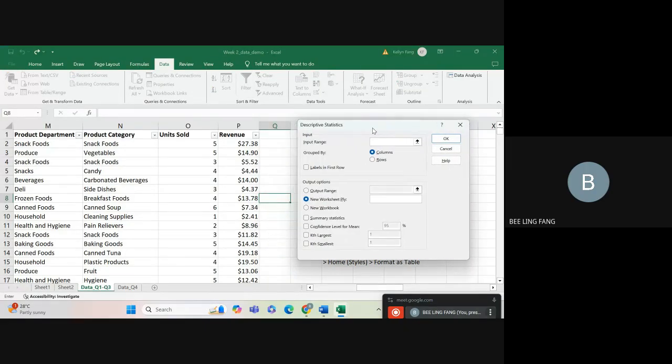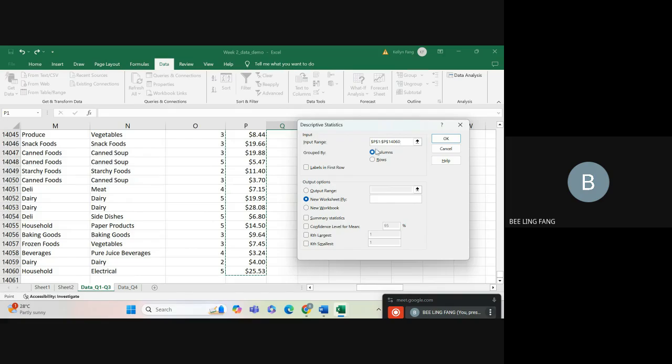Input range. So we want to analyze revenue, right? Okay, so we highlight with the label. So you can see here P1 to P14,060. So group by column, that means our data is column, correct? Labels in first row. Okay, I include the label, right? Just on the revenue. You see, I start from P1.